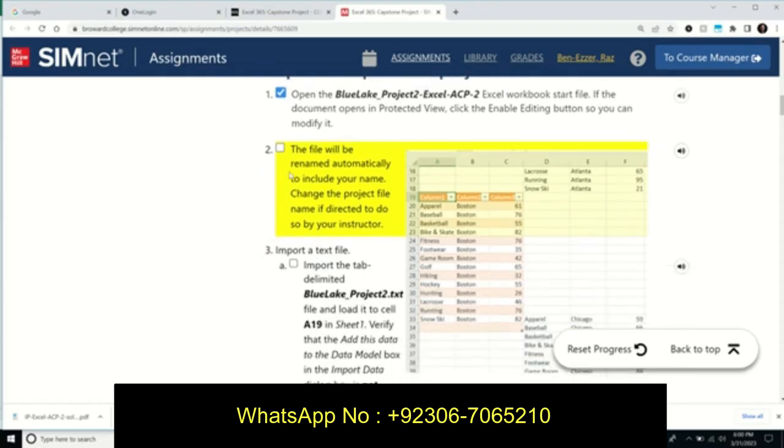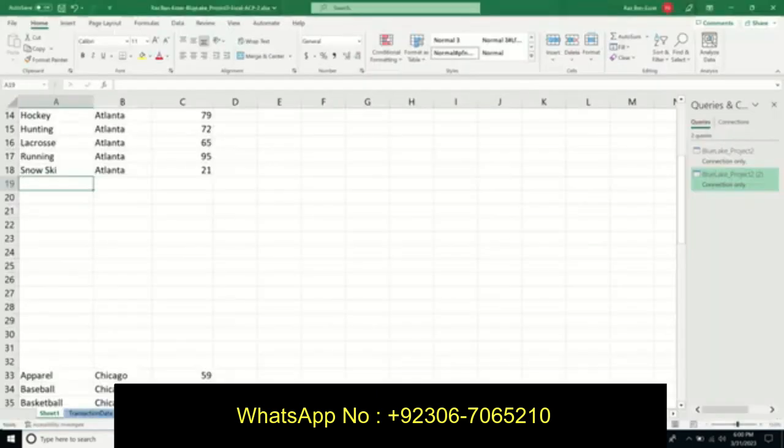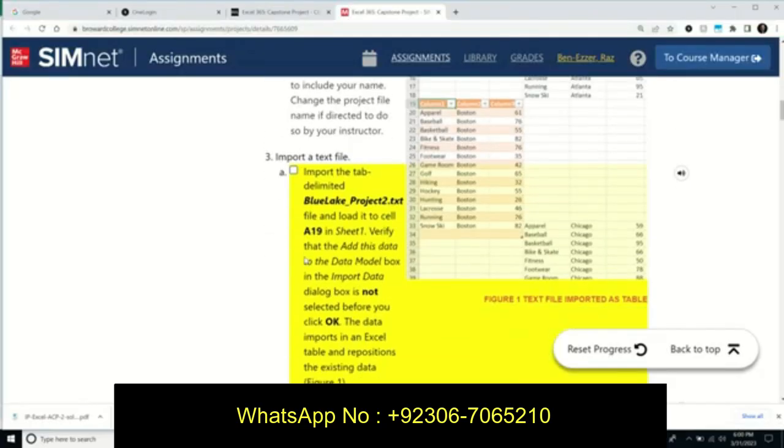Let's see. The file will be renamed automatically. So if it has usually your name and the project name, you leave it the same way unless your teacher tells you to change it. I don't tell my students to change it. The next thing they tell you to do is to import. We've done that, I think, in project number 3 or 4. Import the tab delimited file, so the information in that file is separated by tabs, and that's that resource file that we downloaded, to cell A19 sheet 1.